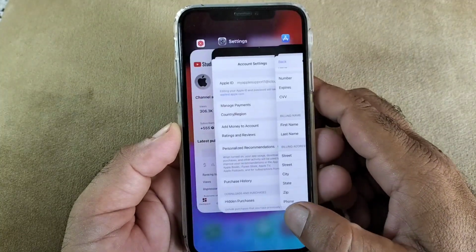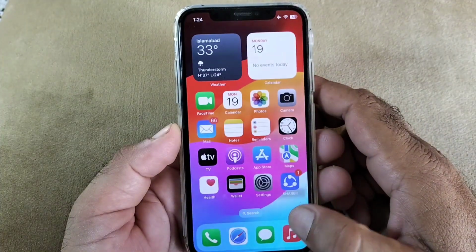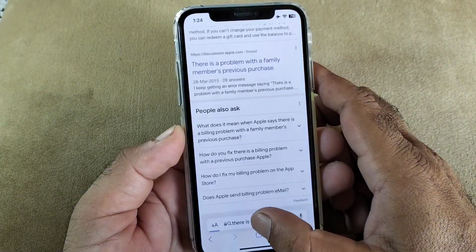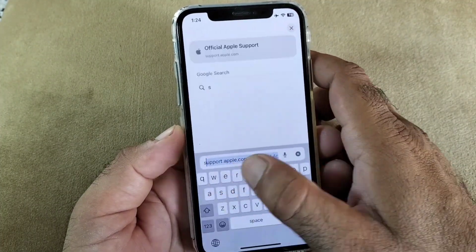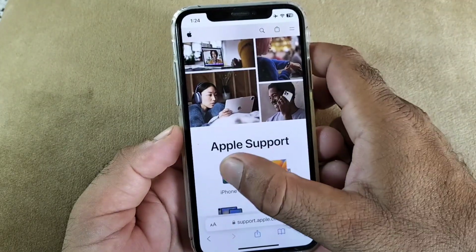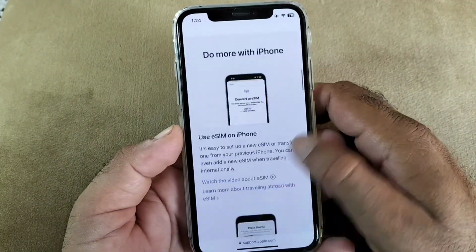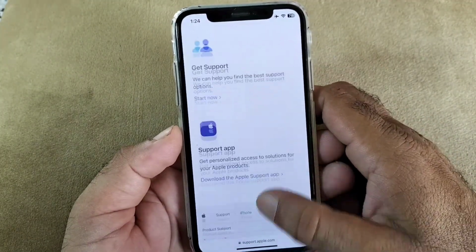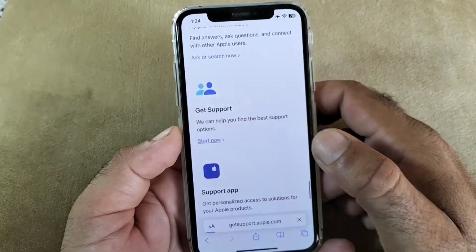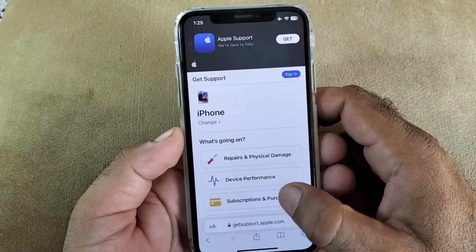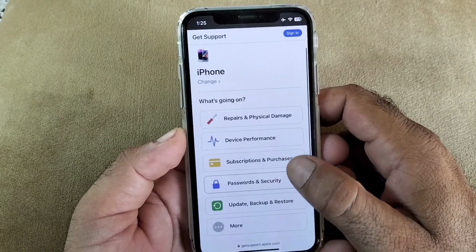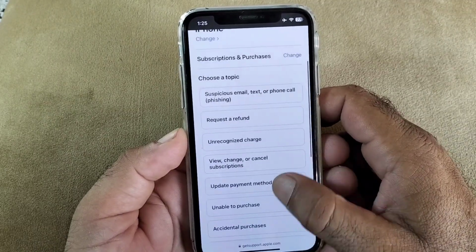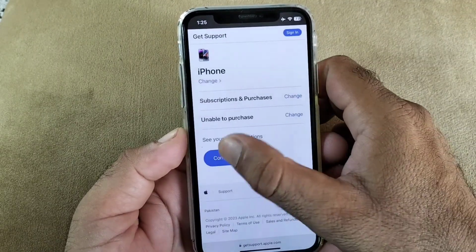The last method is, if your problem is still not fixed by all these methods, you may open any browser and in the search bar write support.apple.com. Select your gadget here and at the bottom there is the option of get support. Click here on start now. Here is the option of subscription and purchases. Click here and click on unable to purchase. Then click on continue.